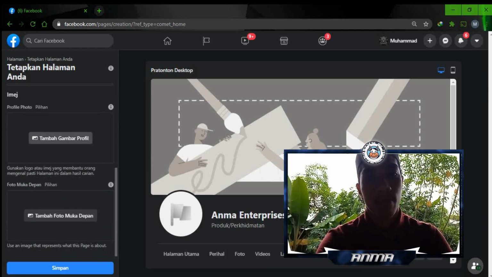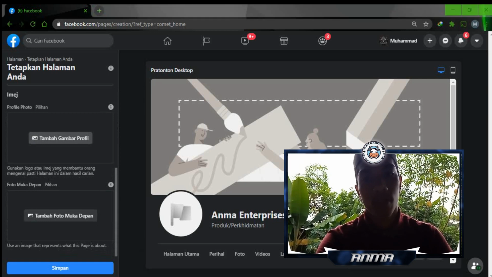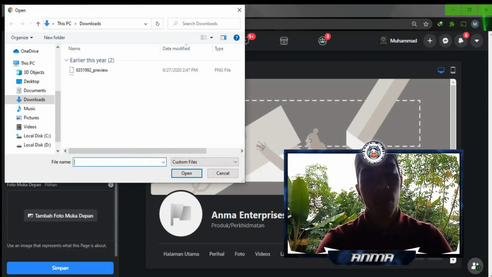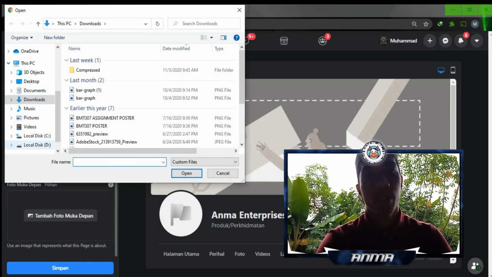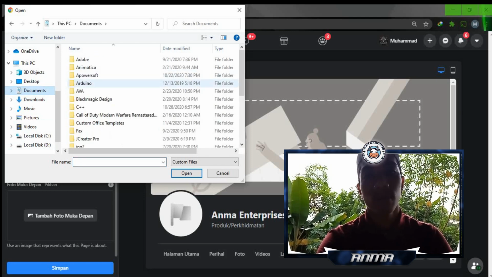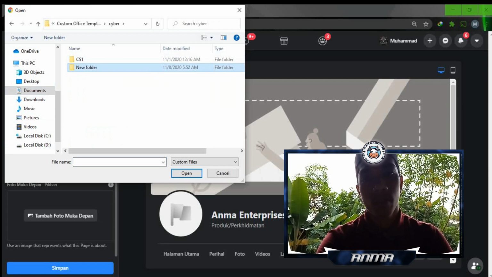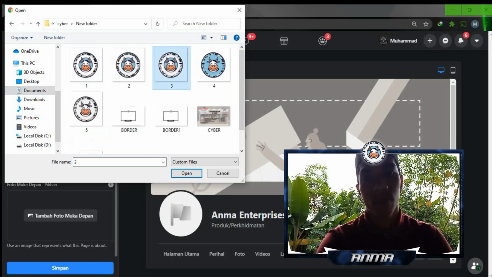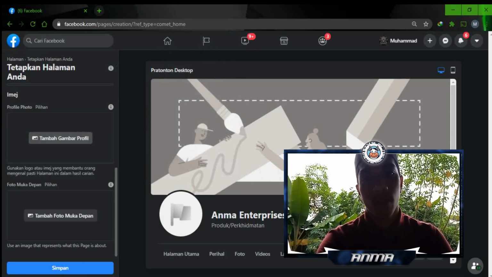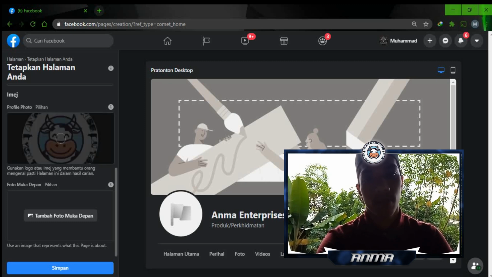Now it's time to add your profile picture. Tap on add profile picture and search for the picture you want to use as your profile picture. If you have a logo of your company, it's better for you to use that logo. And the picture will be loading.